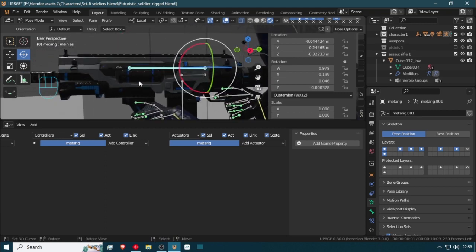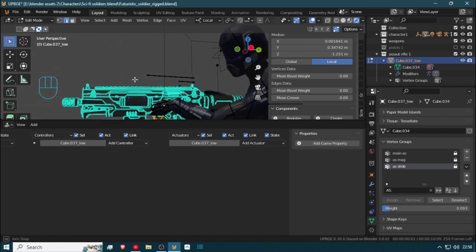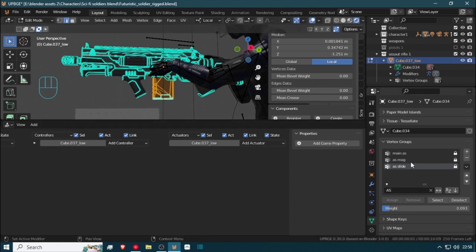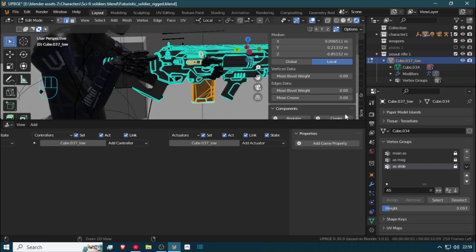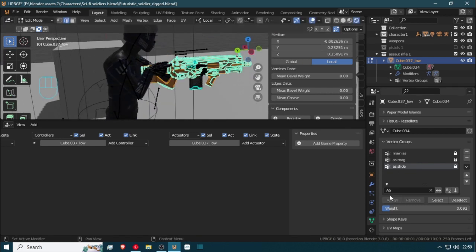Now how this works is with empty groups, you are going to have to go into edit mode for your model. Now for the mag and, let's say, the slide, you're going to see I've got these separate, so I can control it. So make sure the main body, you assign that to the empty group. So when you have slide or main, whatever, you're going to assign that to the empty group, so when it's parented, otherwise it's never going to work. Nah, it's getting out of edit mode.